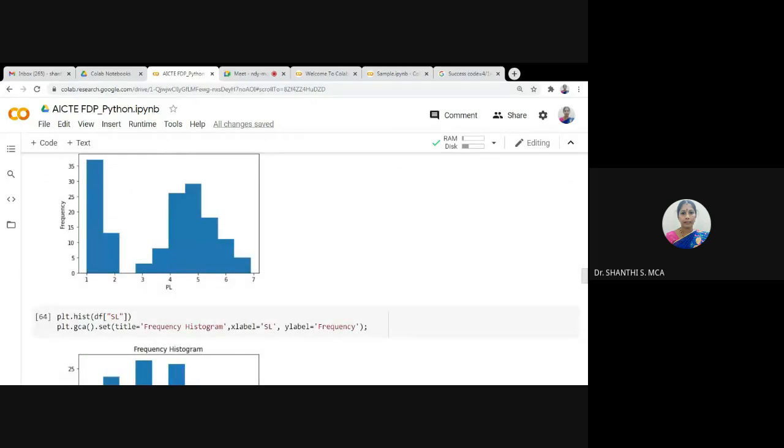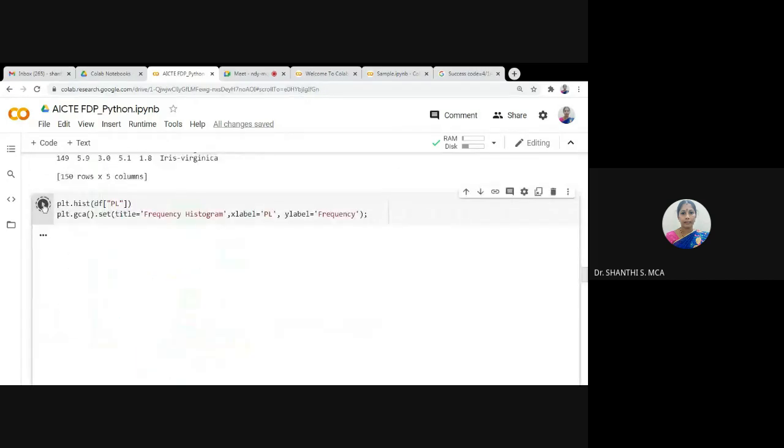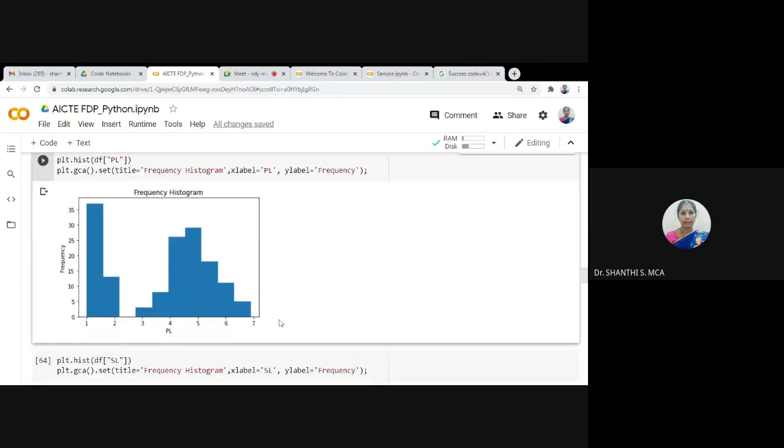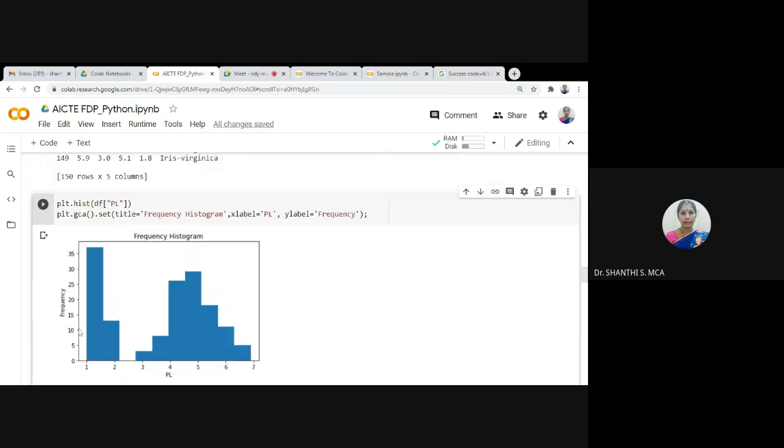Now I want to know the frequency of petal length. The x-axis defines the minimum and maximum, that is the data range of this PL. The data range of PL is 1 to 7. Then the y-axis defines the frequency, that is the number of occurrences of each value. That is a histogram. If you want to display your data in a histogram form, you can use this.